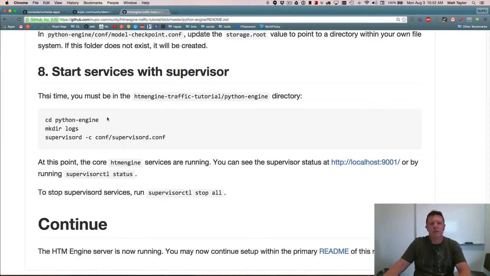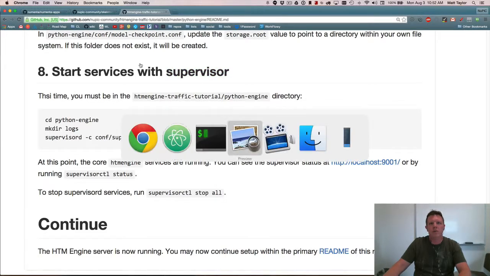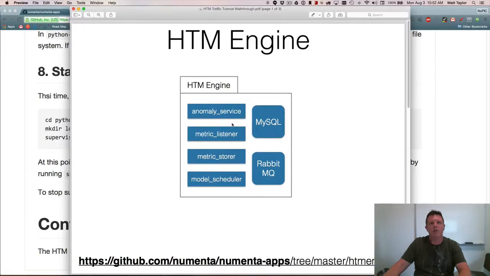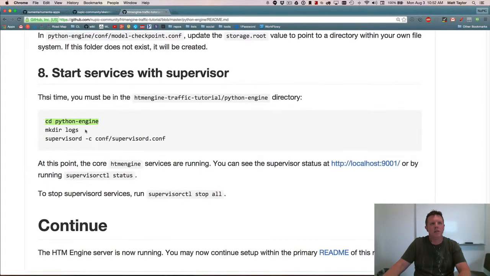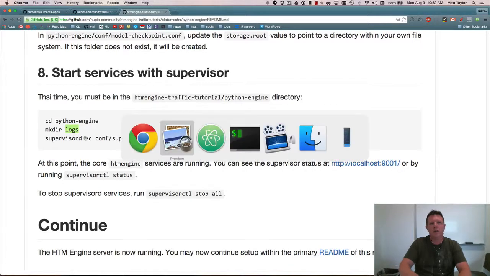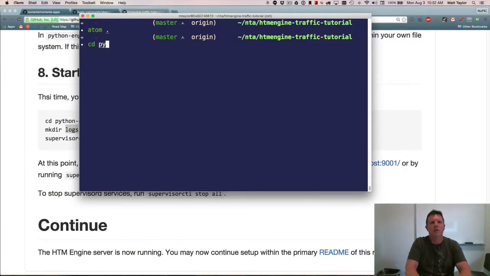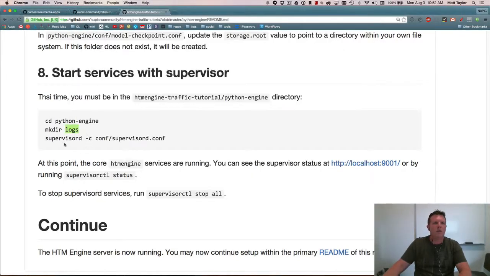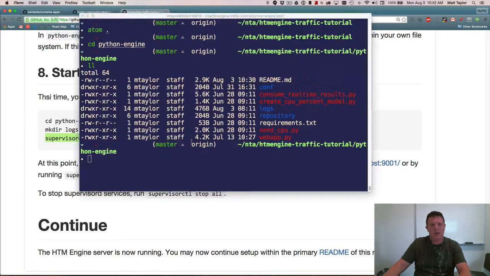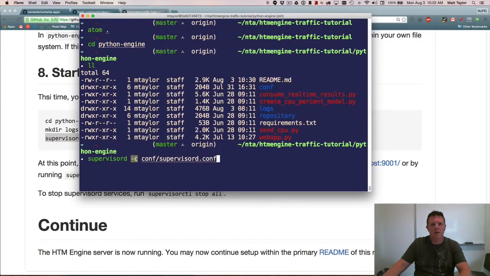When we run this, it's going to start those services that we saw up here: the anomaly service, the metric listener, the metric store, and the model scheduler. So let's do that. We want to be in Python engine, make a logs directory in case we don't already have one. Python engine, there's already a logs directory. And we're going to say supervisord -c for config. And here's the path to the config file that you should have just updated with the right paths. And this will start supervisor.